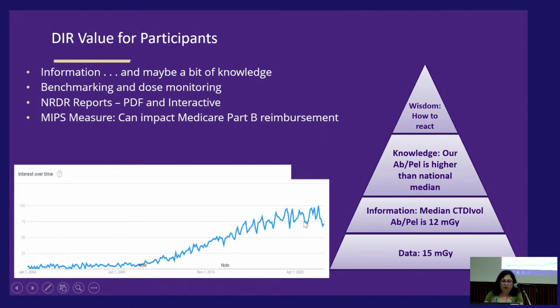So here it shows you the interest over time in registries starting in 2004, and it's kind of I think plateaued out now because everyone is pretty much participating in it. So here is this pyramid that shows you how are you using this knowledge, right? This is your local dose. It's about 15 milligray. The information you have from the registry is that should be around 12 milligray. So our dose at the local level is a little higher than the national median. I mean, not that high, just a little bit high.